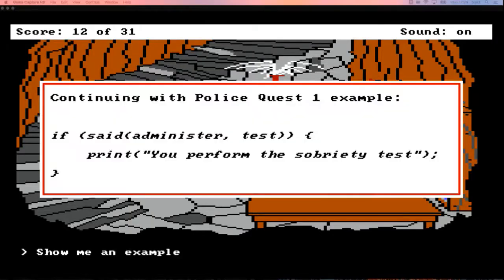So an example of the logic would be, if set administer and test, then it does something. There's also a placeholder for any word, so if there's any word it will just say okay, and that's how part of the logic works. It's not object oriented, and in this talk I won't go more into the logic because I'm still figuring a lot of it out myself.